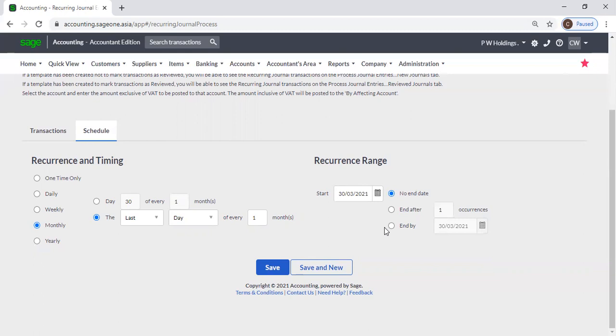And if you want to add an end date, you can select end date. And if you want to add a number of occurrences, for an example, if you are scheduling your lease journal entries, then for a lease there may be some number of occurrences. For an example, if you are buying a vehicle and you are leasing for 5 years, you can enter 60 for these occurrences, 12 into 5 years, 60. And after 60 occurrences, this journal entry will stop processing.